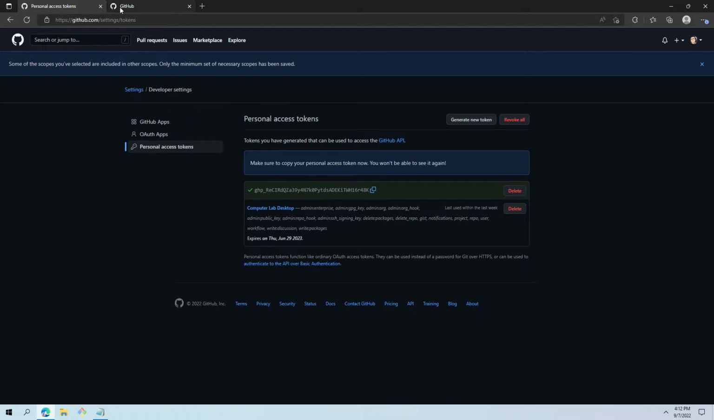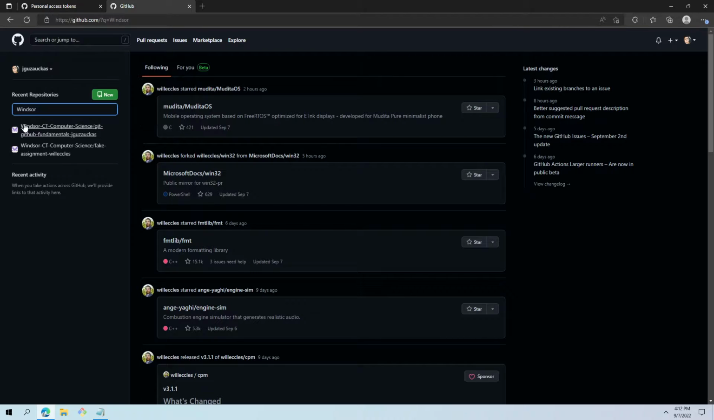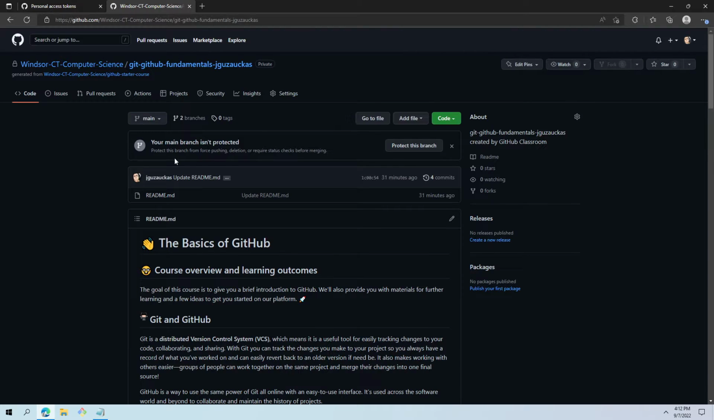I'm going to leave this tab open and open a new GitHub tab. So I'm opening a new tab, going to GitHub, and we want to open our repository. Along the left side here, we have recent repositories. Hopefully it'll show up in here. If you use GitHub a lot, you might have already lowered it down, so you might need to click show more, or you might even need to search for it. But you're looking for this one, Windsor CT Computer Science / Git GitHub Fundamentals, and your username, mine being Jay Gazakis. So I'm going to click on that and open that repository.